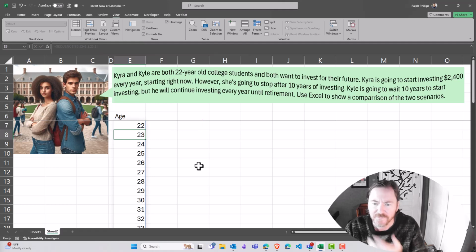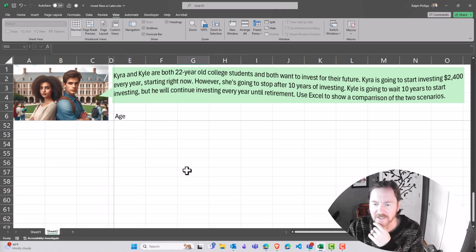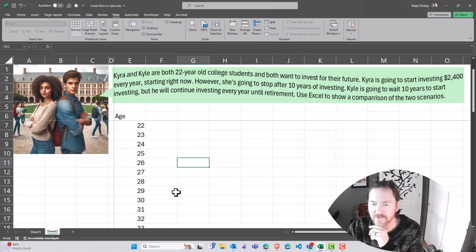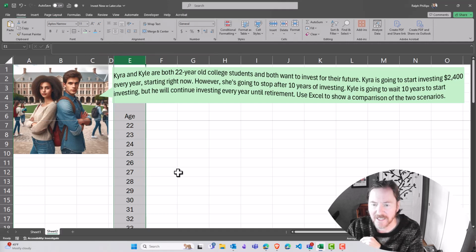Now when I press enter, it's going to spill out, and this will take me all the way down to age 65 for these two young people. And do I want to center this? I think I will. I'm going to go ahead and center that column.